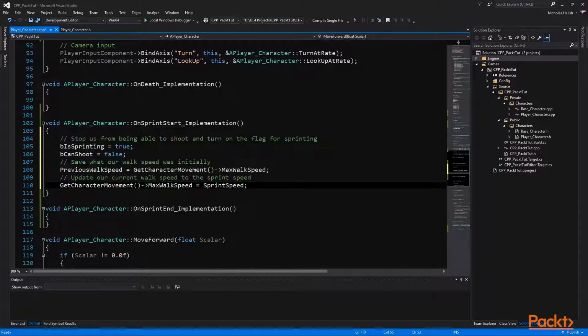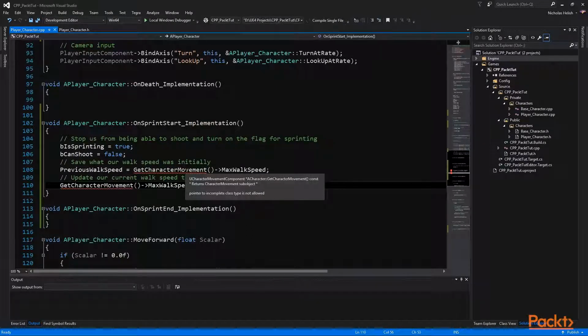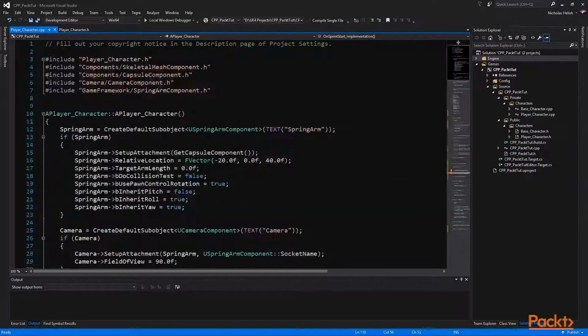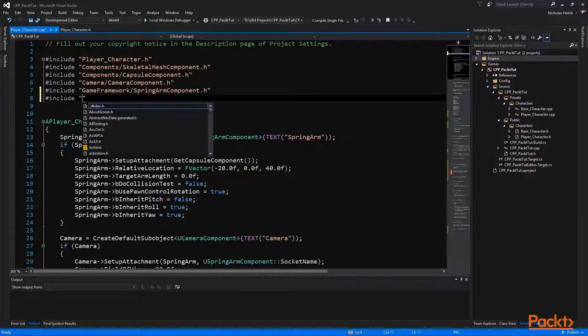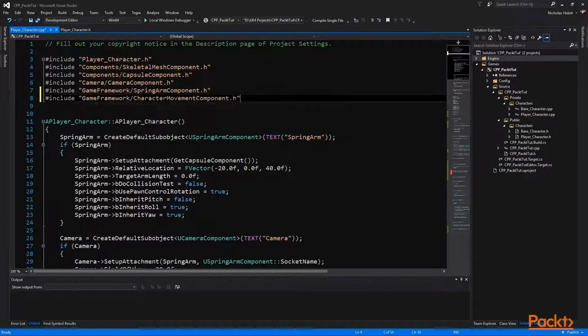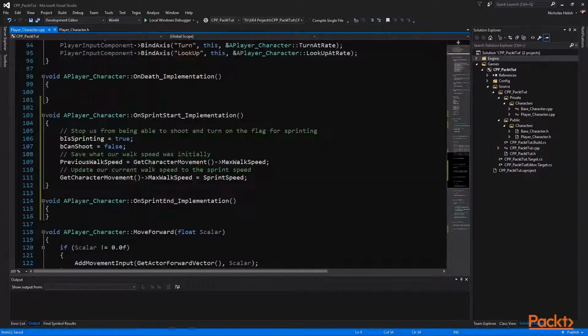If the skeletal mesh does not have that socket, then it will just return an error and not attach it to that mesh. In our on-sprint implementation, we are setting our sprinting boolean to true and turning off the ability to shoot by setting our shoot boolean to false. Then we are saving our walk speed for when we are not sprinting and then setting our speed to our sprinting speed. You may notice that we are getting errors. This is because we haven't included the library for a UCharacterMovementComponent. Scroll to the top of the page and let's include that file. Now we don't have any errors.